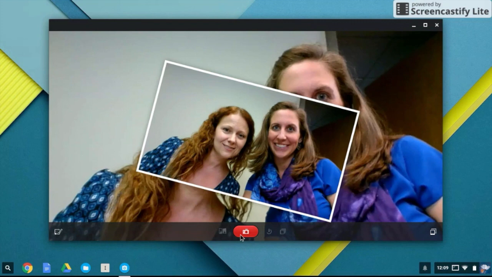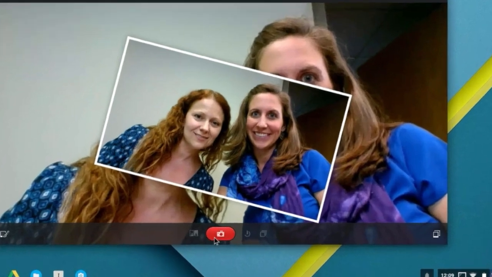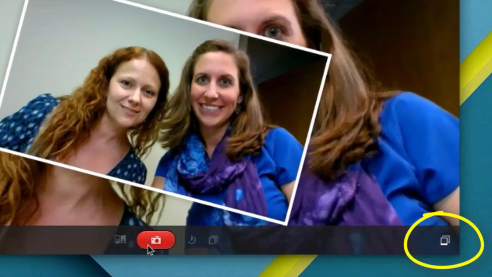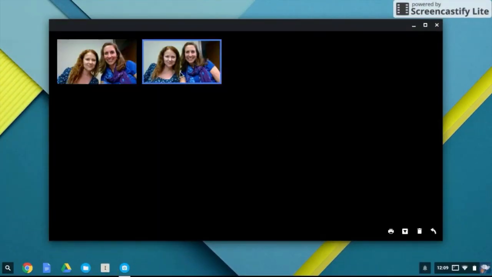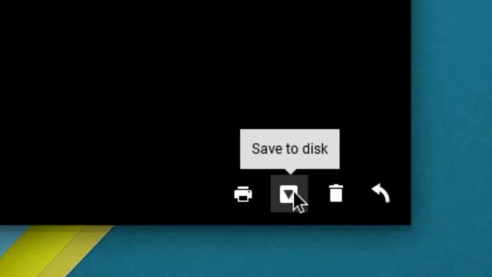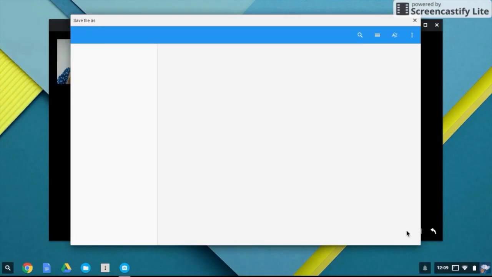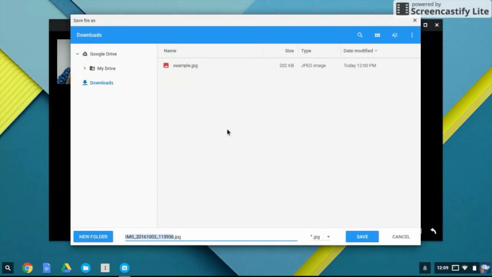After the quick preview of your image, it can be accessed by clicking on the gallery icon in the bottom right corner. Select one photo you wish to use for your project. Now that your photo is highlighted in blue, click on the Save to Disk icon in the bottom right corner. This will allow you to save the picture in your Files app.